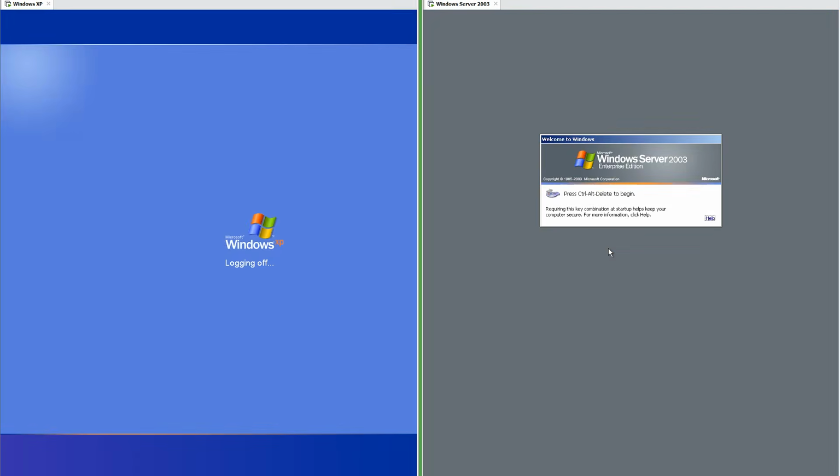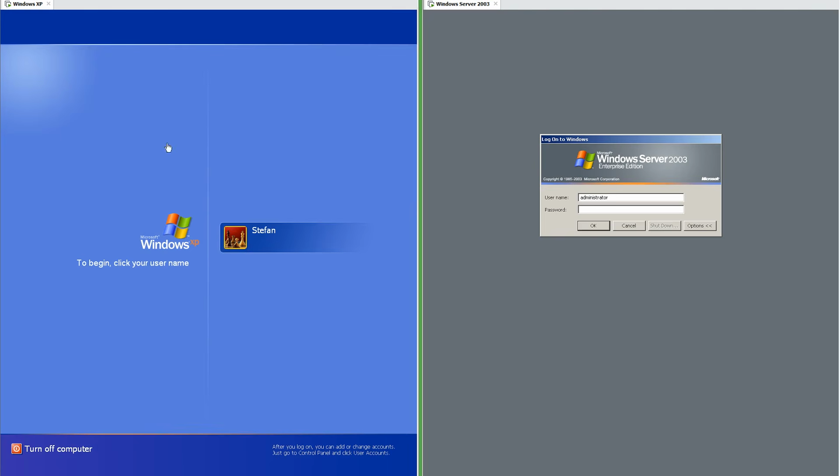Let's compare the login screen. In Windows XP, it is full screen and you click your username to log on. In Windows Server 2003, it is in a window on a gray background and you type your username to log on. In Windows Server 2003, you also have to press Ctrl-Alt-Delete to log on. In Windows XP, you can shut down directly from the login screen. In Windows Server 2003, you have to log in before you can shut down.